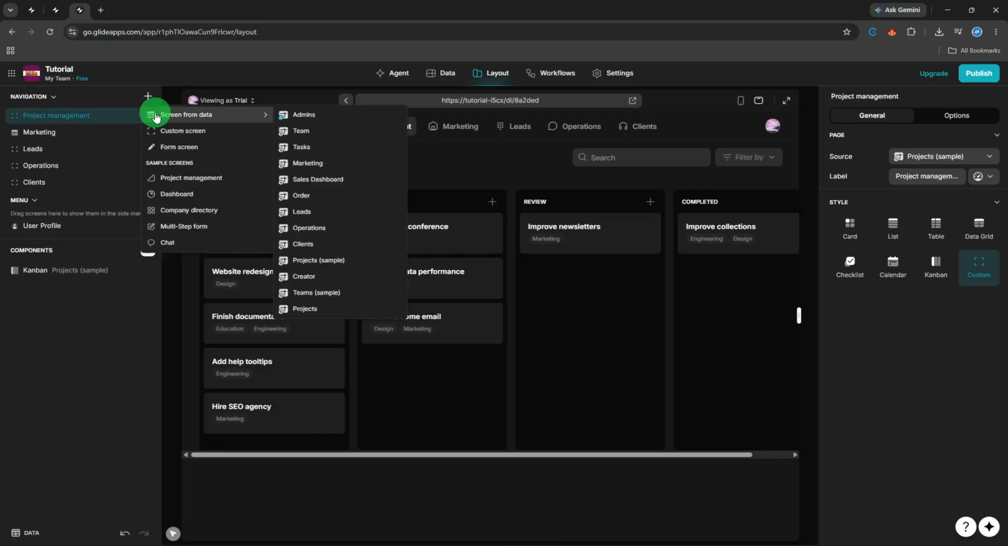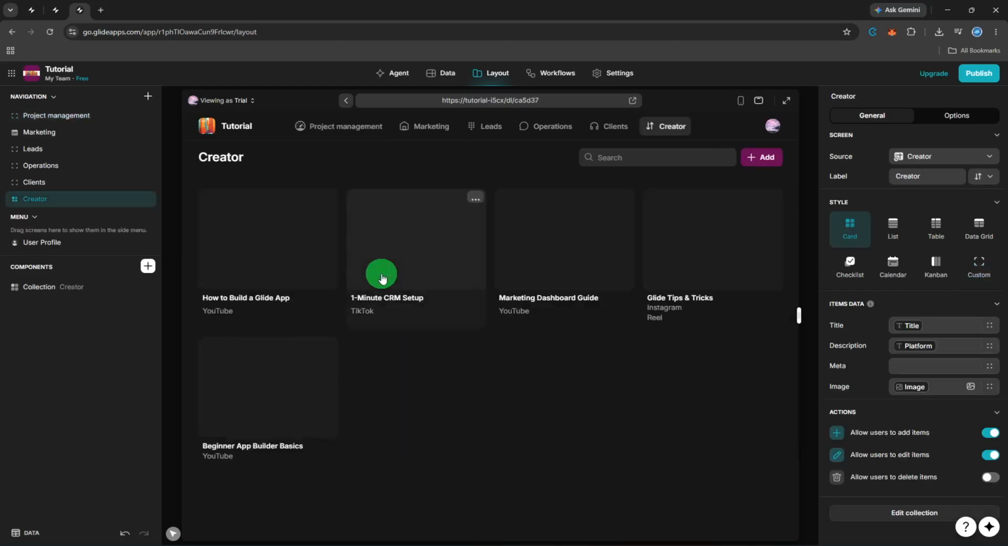When prompted to choose a data source, select the Creators table. This connects the new navigation item directly to the creator data you want to display, so everything in that section will be based on that table.